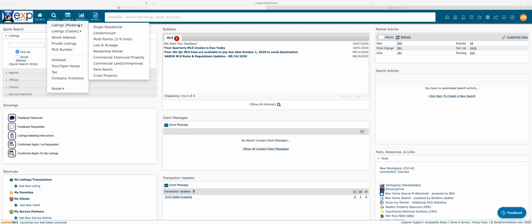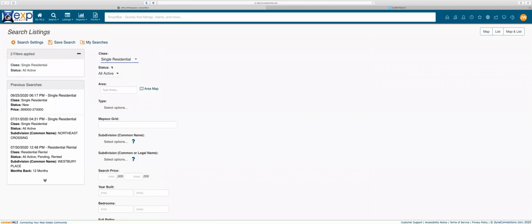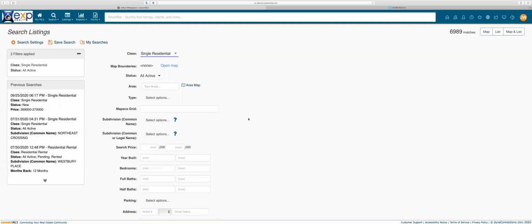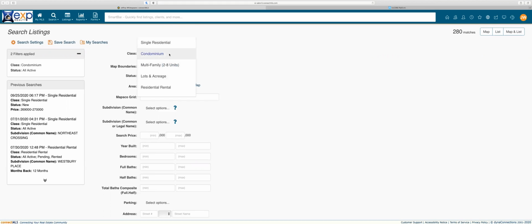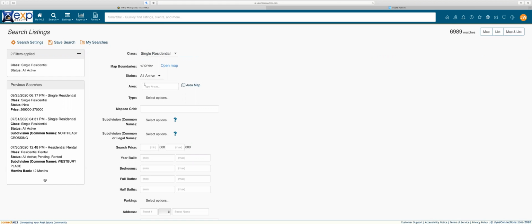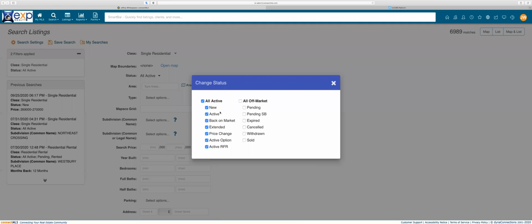Okay, modern is the one that I was toying around with the other day. So you're looking for single family homes, right? And you can change that once you get in here. But so single residential, but you can choose condominium or whatever you want on here. Active means they're going to even pull the pendings as well.